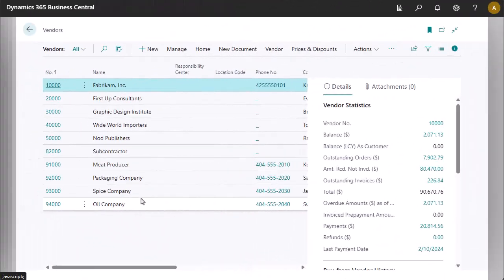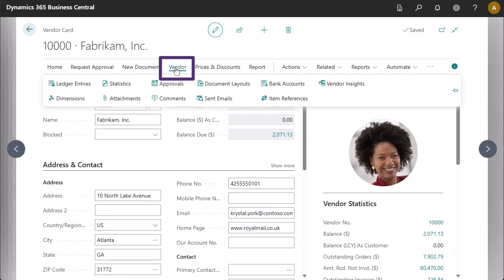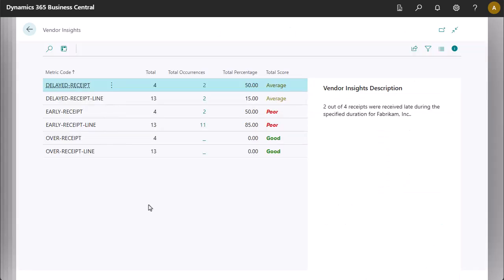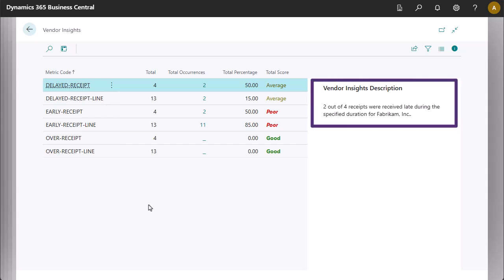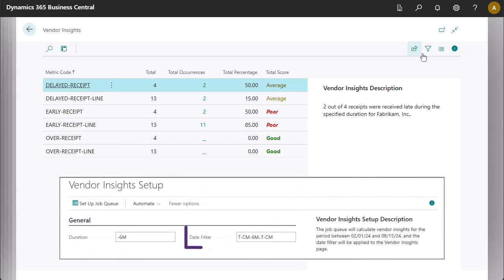To view the vendor insights, open a vendor record and select Vendor Insights to see the calculated metrics. The fact box provides a description of the insight. The records listed are based on the date range filter set during the assisted setup, 6 months from the current month.